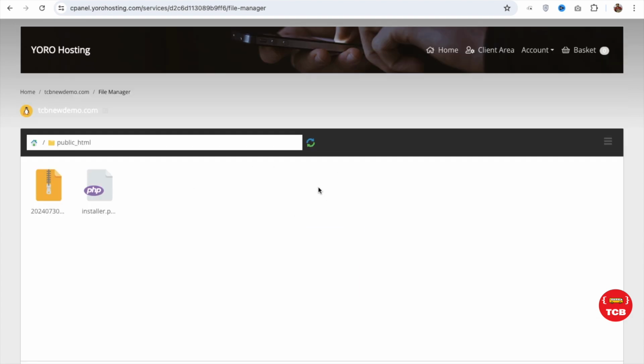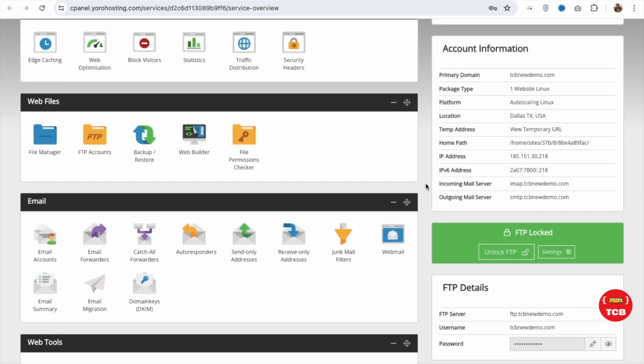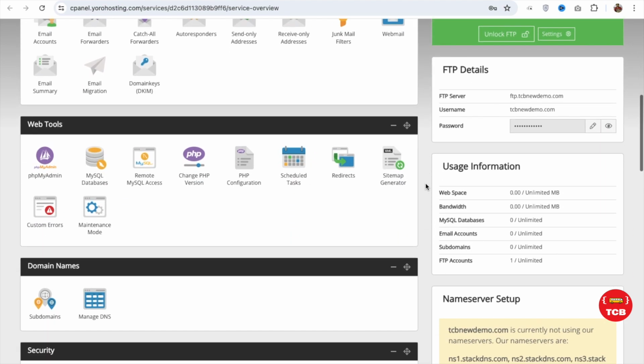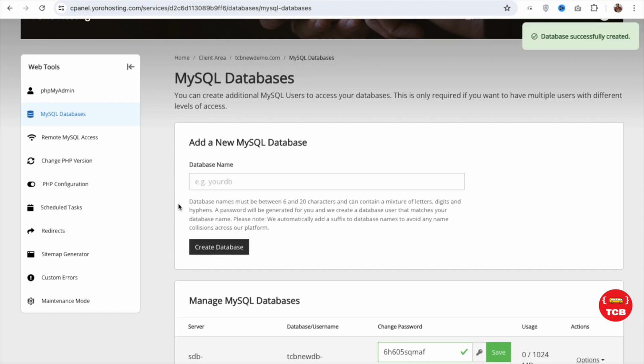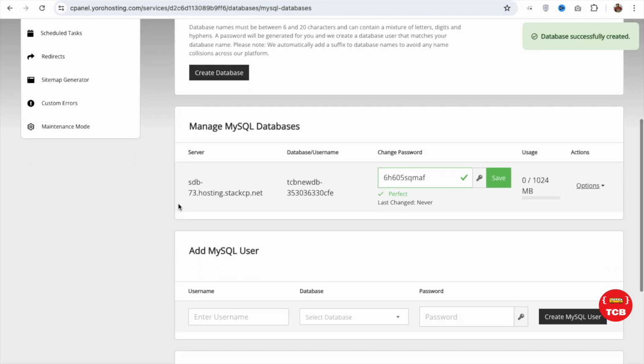Okay. Now first of all, we need to go to our cPanel. So open it. Now this is our cPanel. Here at the bottom, you will see the MySQL Database option. So we need to create a database here. Click on this and enter the database name, TCB new DB, and click on Create Database. You can use any database name. We have some options like database name, username, and password, and we have a server option also. Some hostings have that server option, but most have localhost here. So don't worry about that.